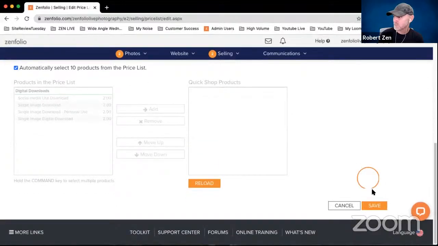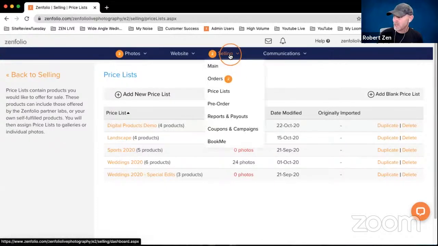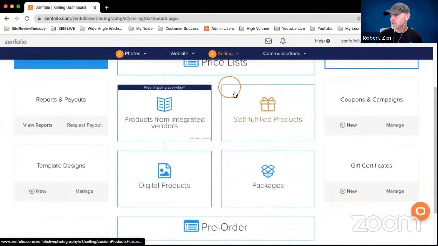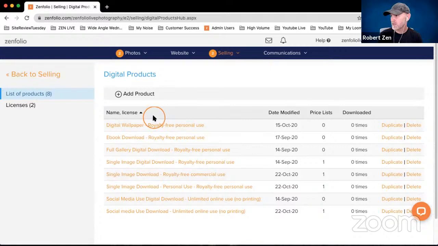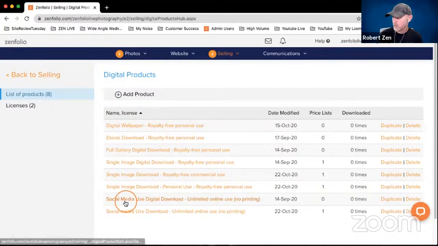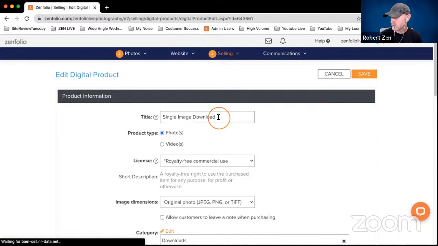And then we're going to save this price list. We're going to go back and fix that, and then we'll come back. All right, so we're going to go back to selling and digital products. And we're going to make sure that we put that information in the title this time. All right. So I have the social media use download already set up right here. I don't need to put that on there. We have the single image download with the personal use tag. That's fine. This is the one right here. I need to add information in here. So I'm going to click on it, and then we'll just type in commercial use on the license here, commercial use. There we go. And save that.